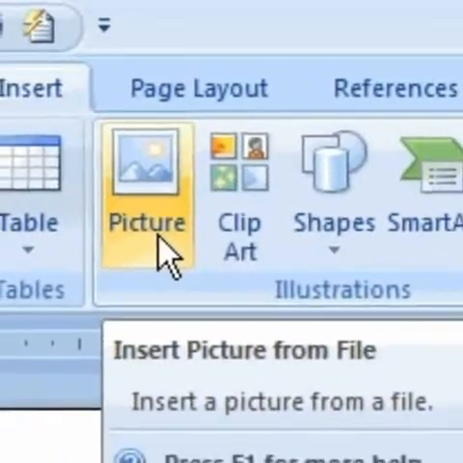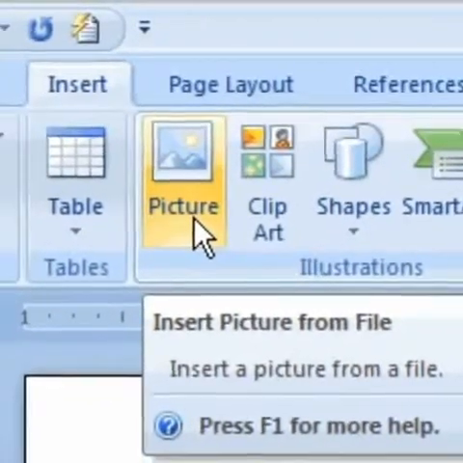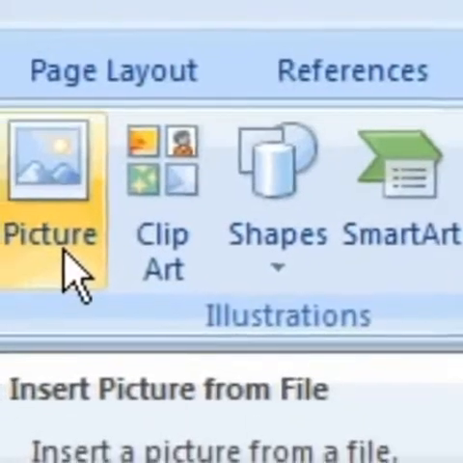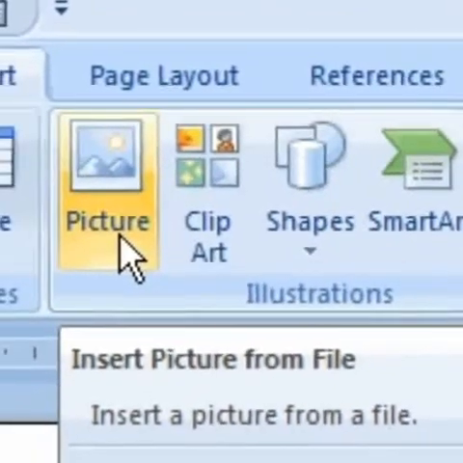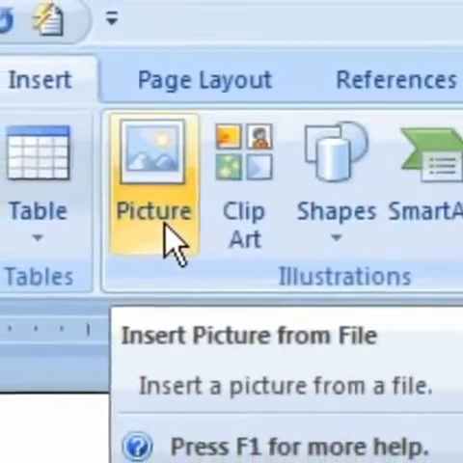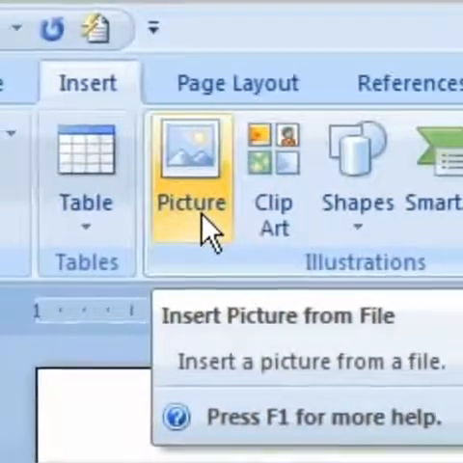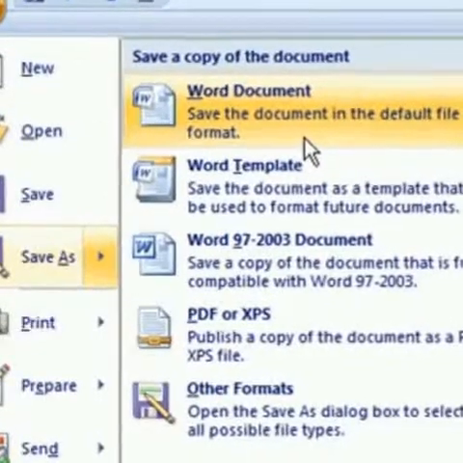Now opening an existing file. To open an existing file, click on the File tab and select Open. In the Open window, locate the file you have previously created and click Open. You can also locate a recently opened file by clicking the File tab and selecting Recent.